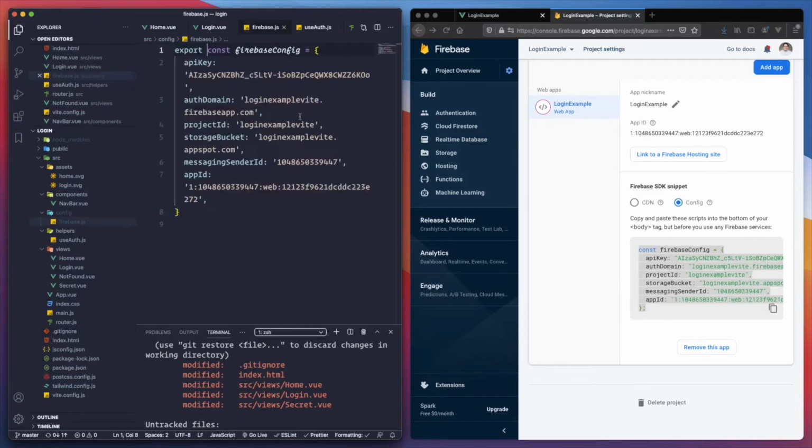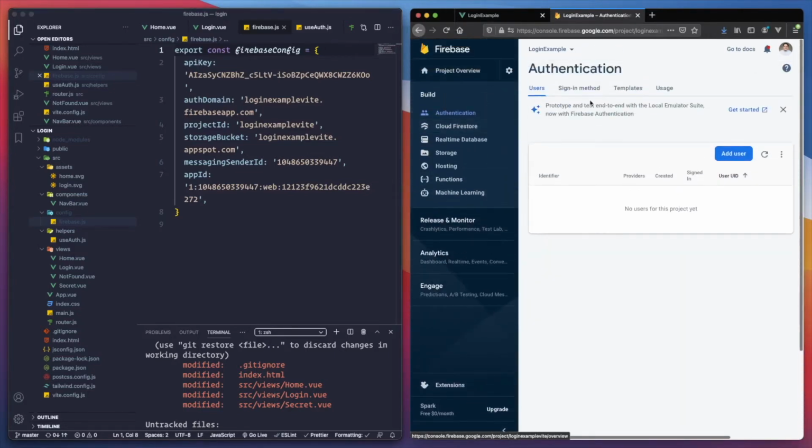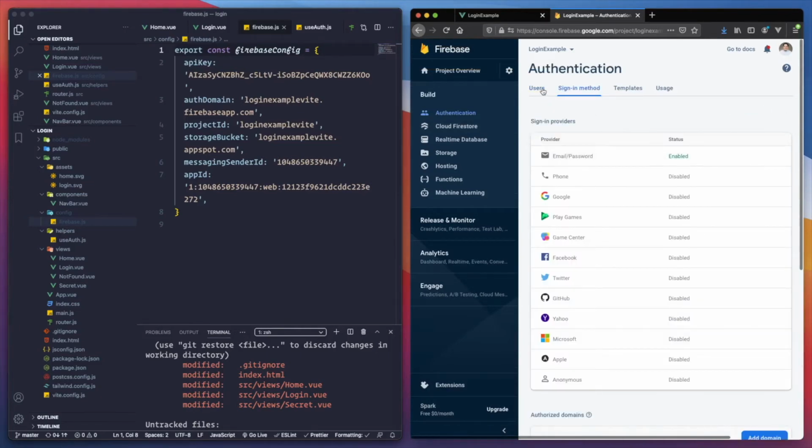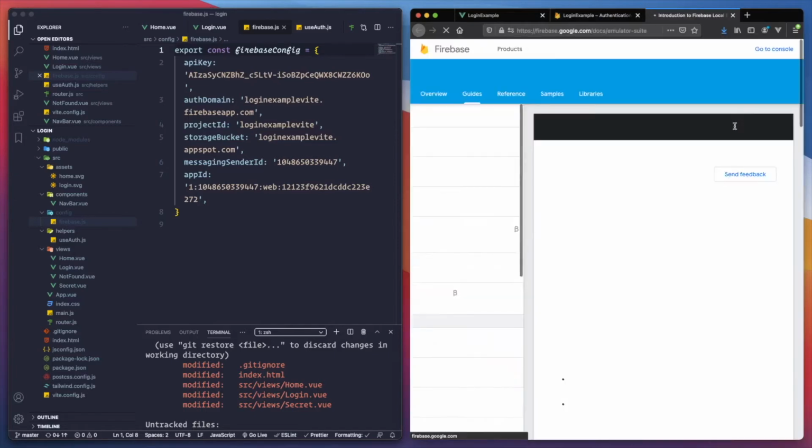Perfect. Now in order to use the authentication piece, it's going to be really simple. We're going to use another helper documentation. But for now, let me just go to the authentication piece. Here we can see there's sign-in methods, and the users. We can add a user manually, or we can put it through the application. But let me actually click here, get started.